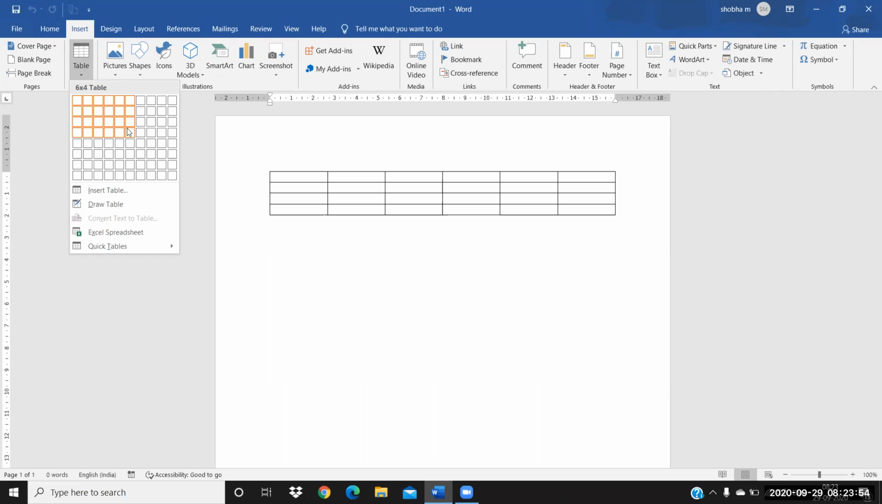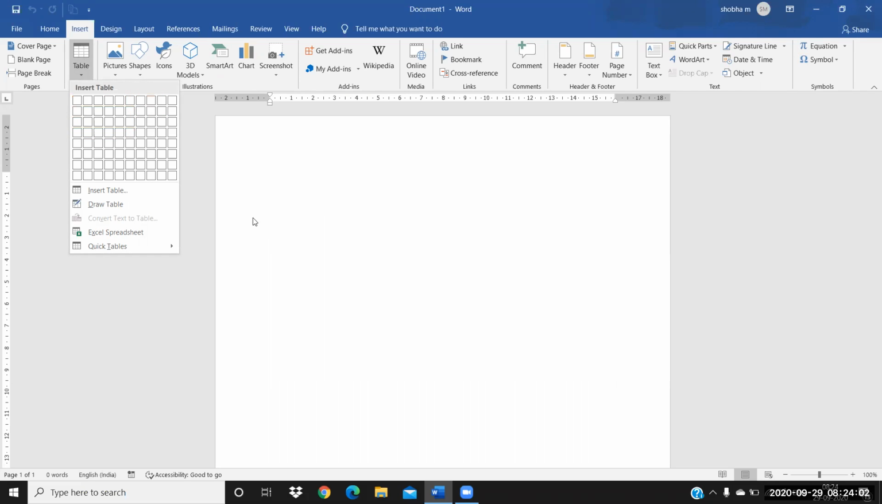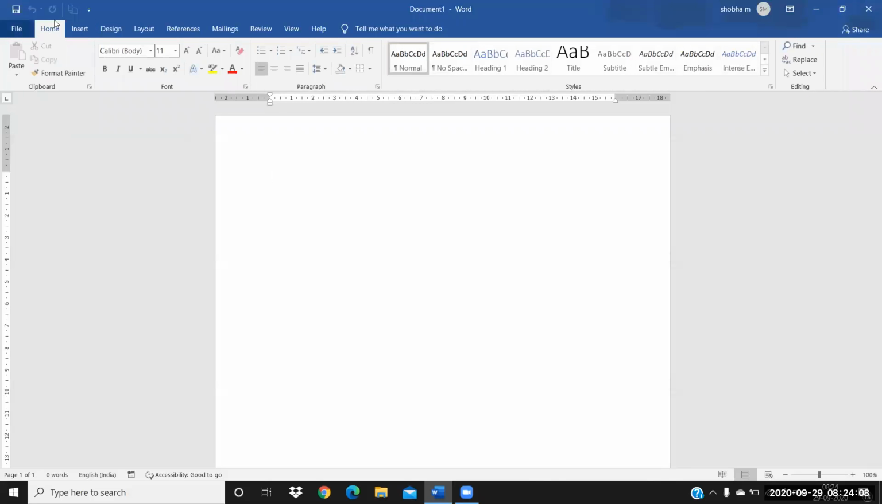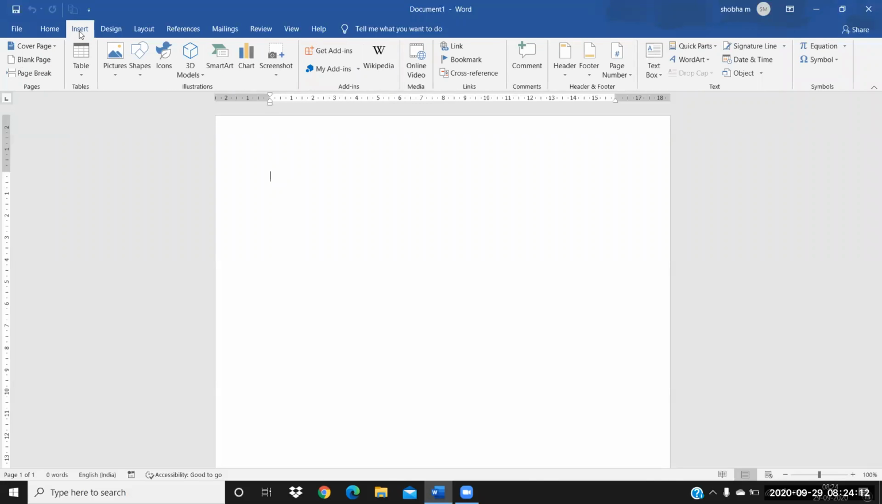So in today's session, we are going to learn how to insert pictures, how to insert shapes, and SmartArt and charts. So this is like MS Word, right? The Home tab we already studied in the previous classes. In the Insert menu also, tables and all we studied in the previous classes.